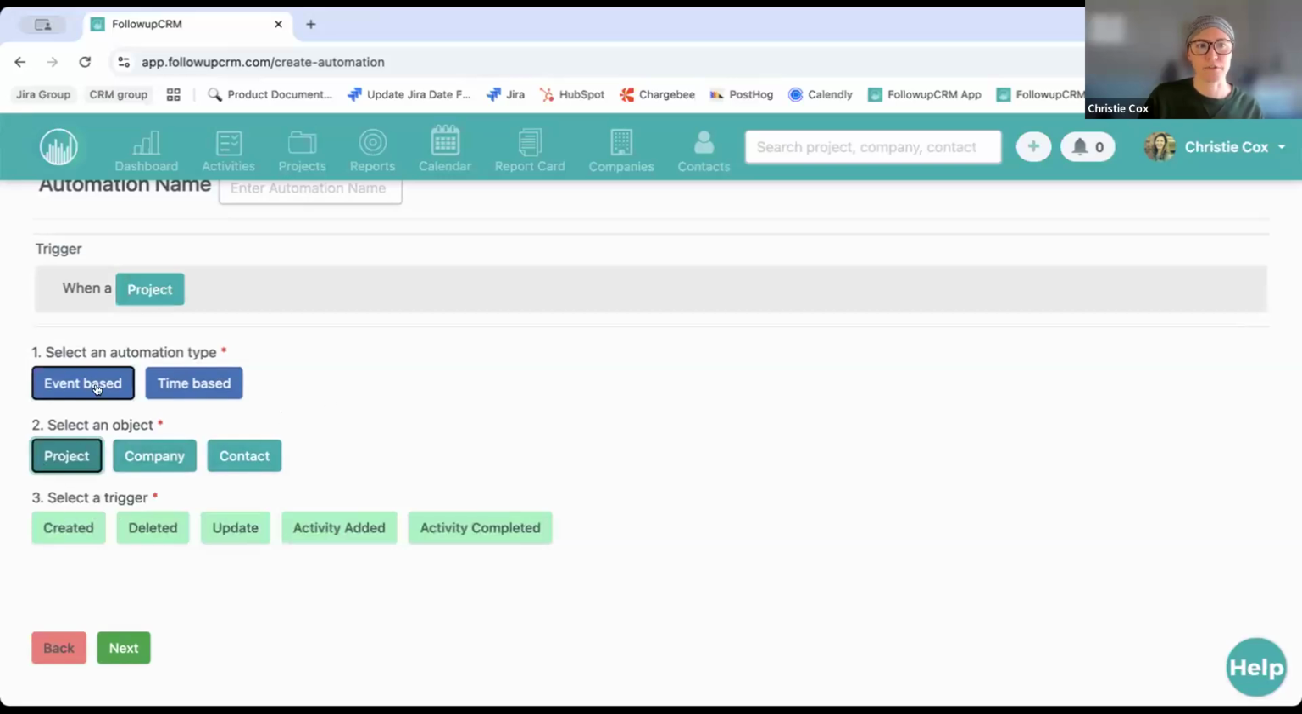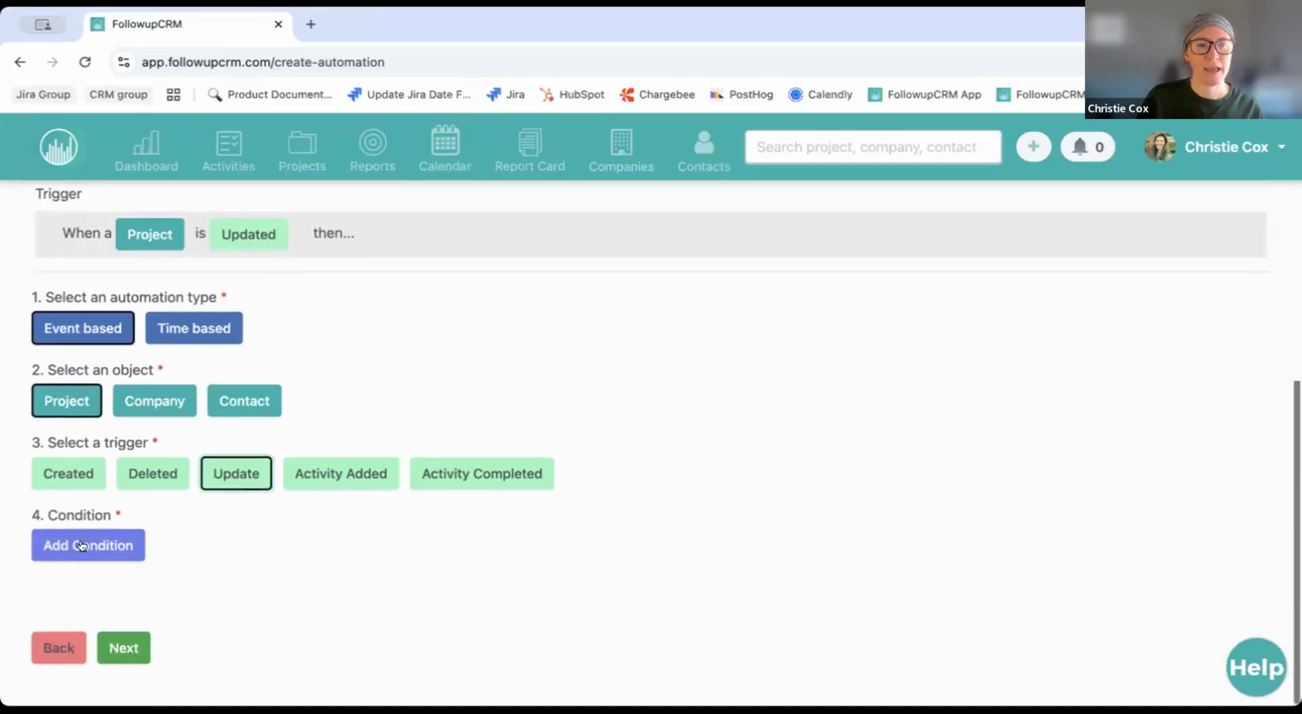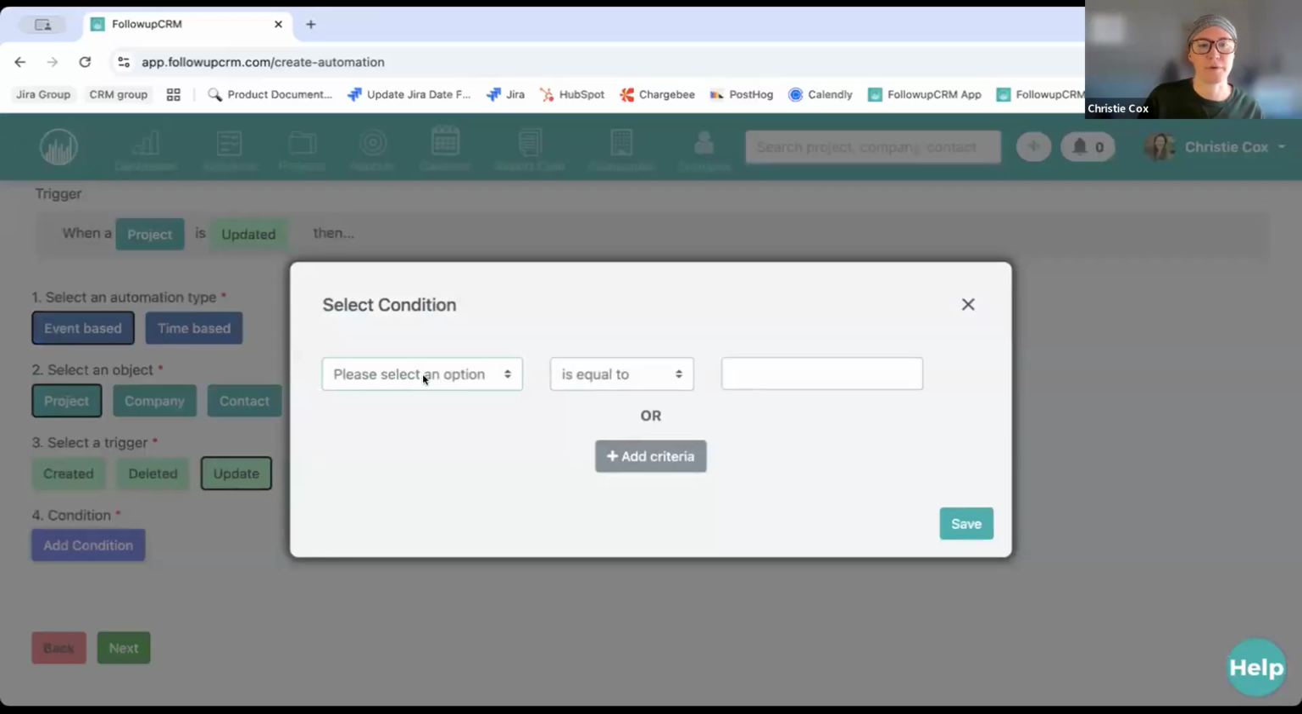So as you see, you just click and it unfolds for you and shows you the process as you're making your selections, which is nice. So you're not inundated with all this information right away. So let's say I want to set up an automation to trigger when I'm updating a project, and then I'm going to choose the condition. So a common one would be like if the sales status changes to a particular status.